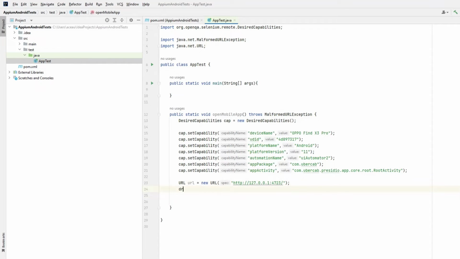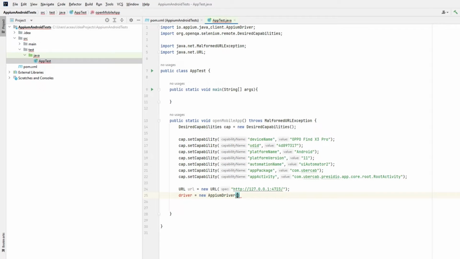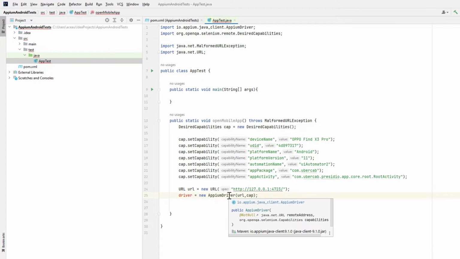Now I will declare a driver. Driver equal to new Appium driver, because we have already provided the libraries of Appium, URL comma cap. So in the Appium driver, we are passing a couple of arguments over here. One is URL as well as capabilities. So we have set the capabilities, and we are passing these capabilities as well as URL in this Appium driver. Okay, now the driver is giving an error.